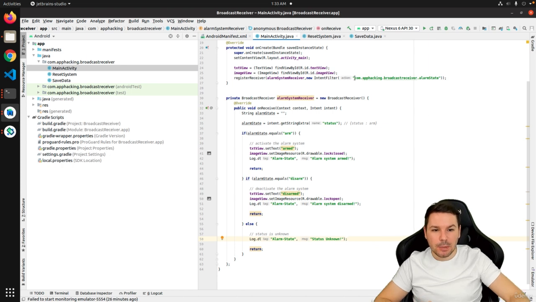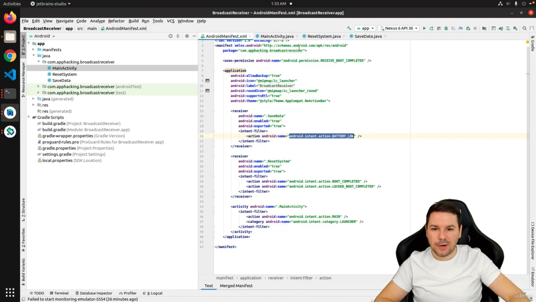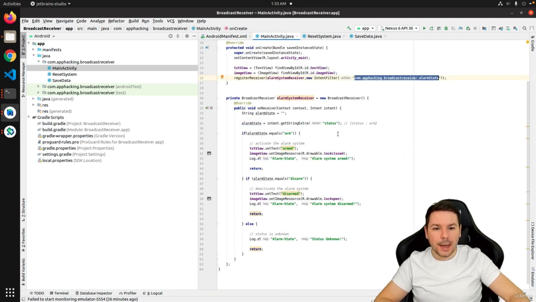This intent can be triggered by any application right now because it's not using a certain permission. There isn't a permission defined in the Android manifest XML regarding this one. And there's also no certain permission defined over here. So an attacker could write their own malicious application and trigger this event from the attacking application. So we can arm and disarm a system, as we have seen so far.